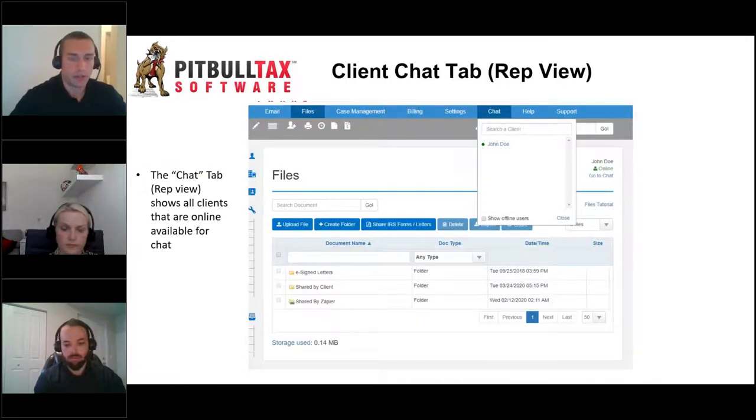Okay. So the chat tab, if you click the chat tab in the top right corner on the blue menu bar, it's gonna open up all your clients that are online currently on the client portal. So you'll be able to see any client that's online that you are able to chat with at the moment. You also have the option to show offline users if you just want to see every client that you have that's registered with the client portal. You can send a message offline as well. So if you don't expect the immediate answer, you can still send a message.